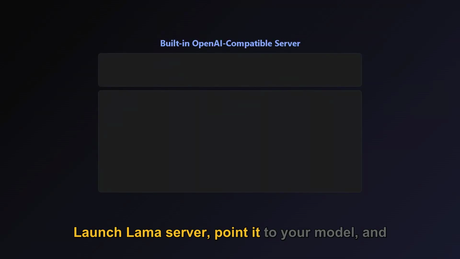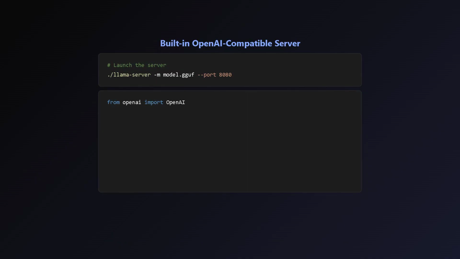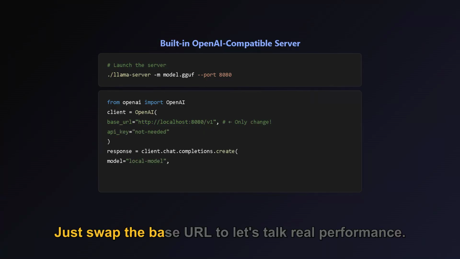The real game changer for developers is the built-in API server. Launch llama-server, point it to your model, and you get a fully OpenAI-compatible endpoint. Your existing OpenAI Python code works with zero changes. Just swap the base URL to localhost.